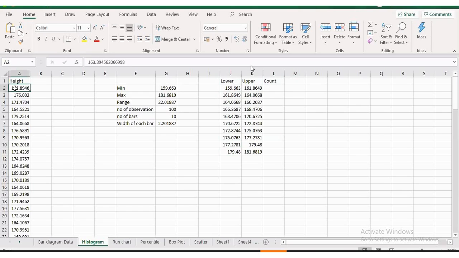So first observation, where is it falling, guys? Here? This interval. Next observation, 176, where is it falling? Here. Next observation, 171, here. Next observation, 164. 164, it is falling here. You guys are getting it? So for all the observations, I need to do it like that. All are clear?